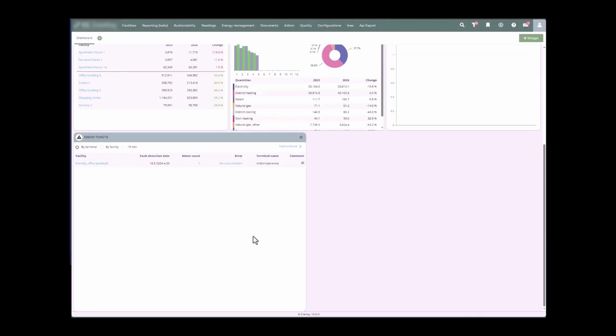The Terminals page lists items where there is a problem with all measurements connected to the same terminal. For example, the measurement terminal in the property cannot be contacted, and for this reason, the data transmission of all measurements has been interrupted.